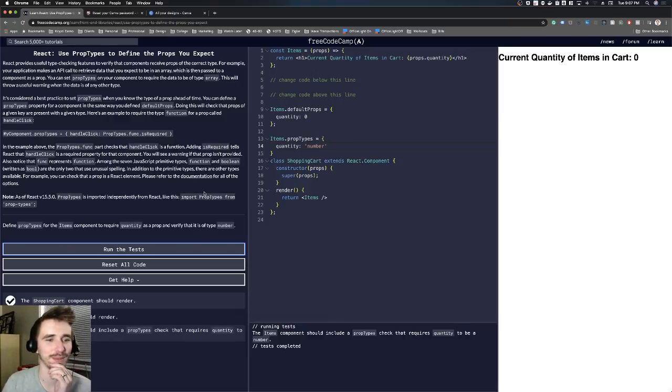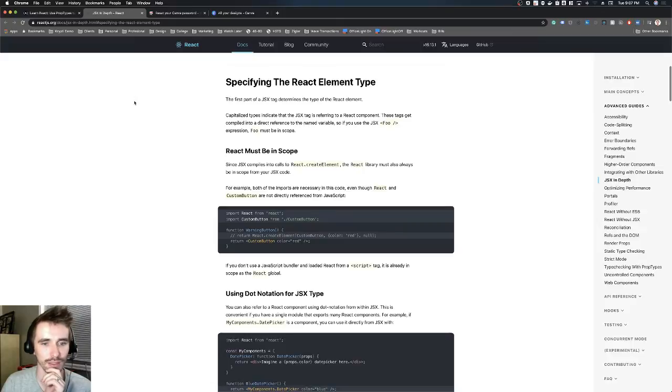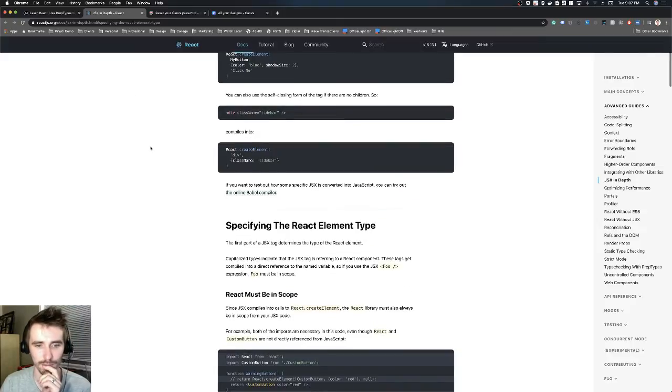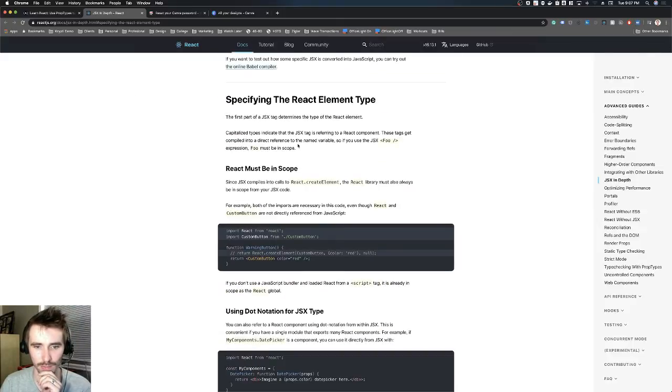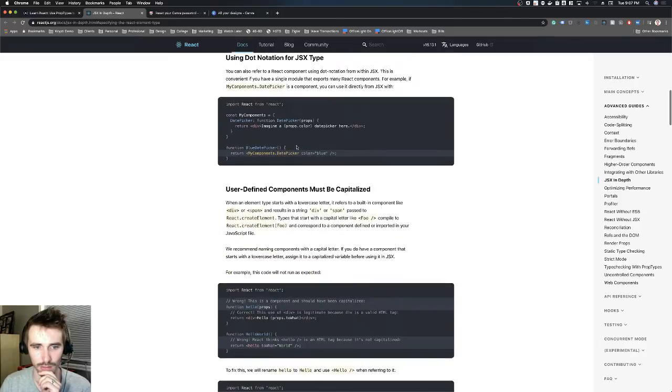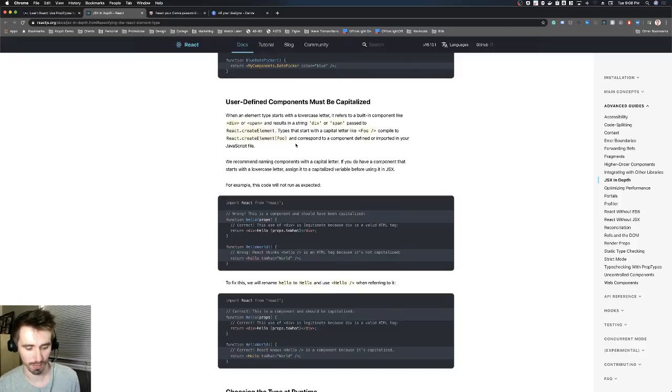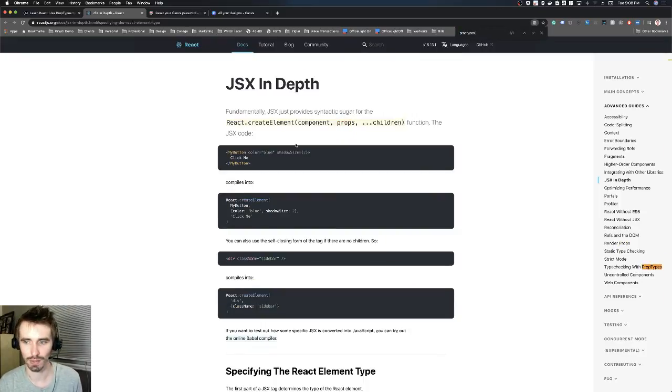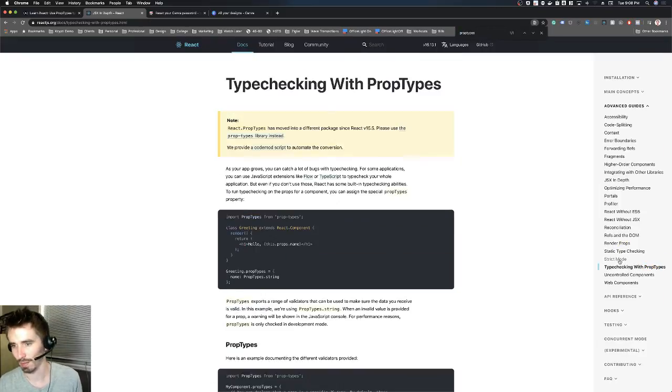I am missing something here. Please refer to the documentation for options. Here we go. Specifying the React element type. Maybe. Let's do a control of prop types. Type checking with prop types.